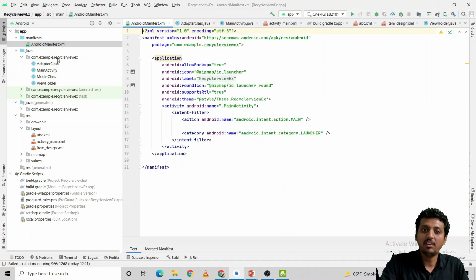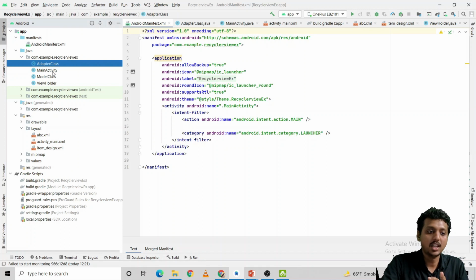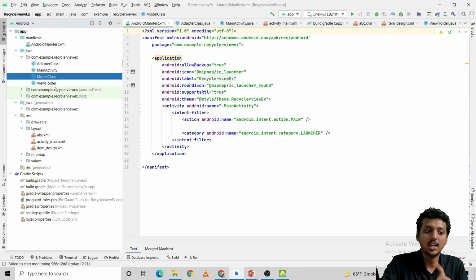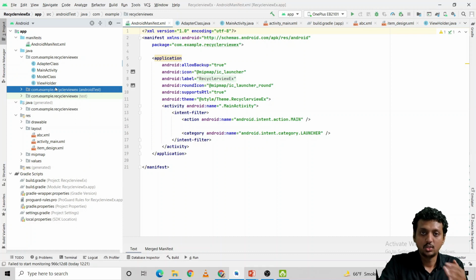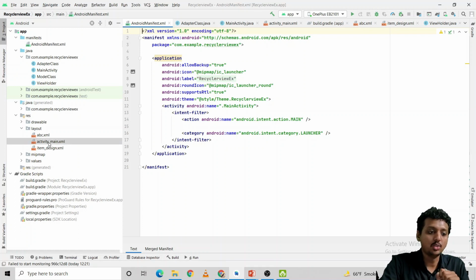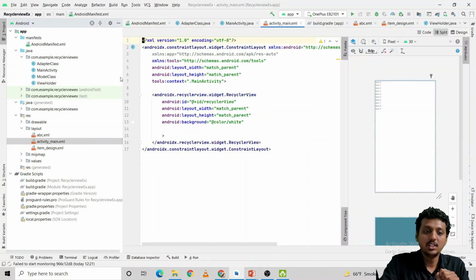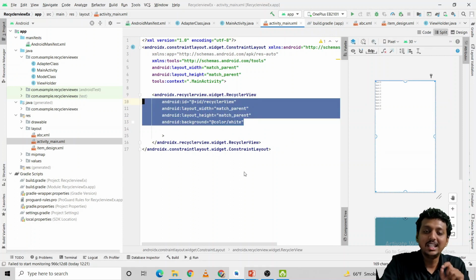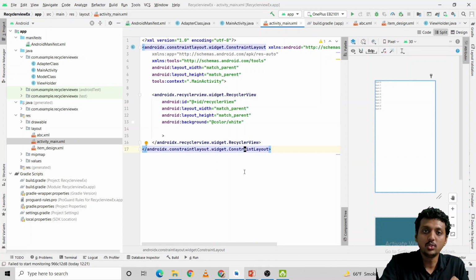So which four Java files do we need over here? That is the adapter class, main activity Java class, model class, and view holder. Let me just show the steps to develop the recycler view one by one. First thing that you need to remember is that there is no change inside the manifest.xml file. Now, second thing, what do we need to write inside the activity_main.xml? In the activity_main.xml file, you just need to write down your recycler view tag. Same as the grid view and the list view, we just need to write down over here the recycler view.